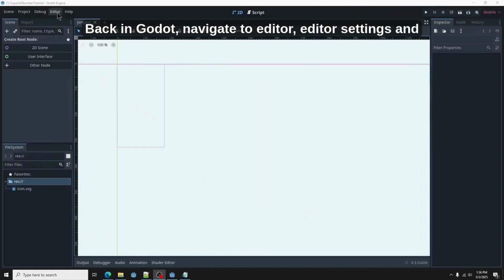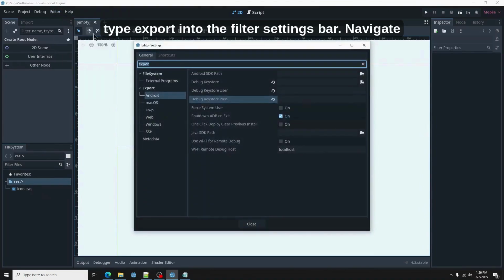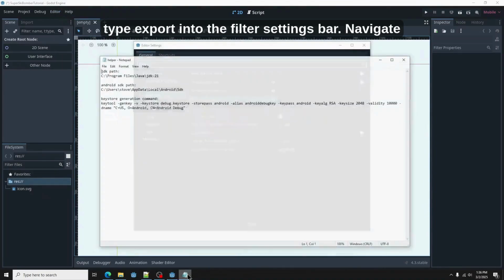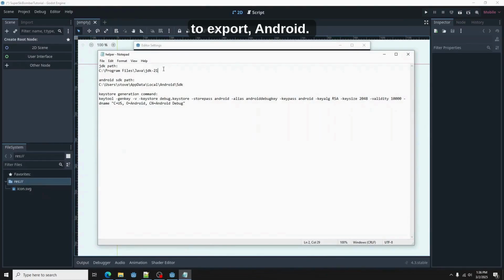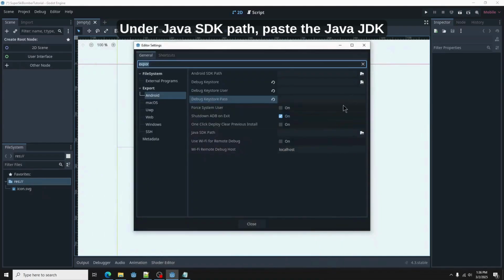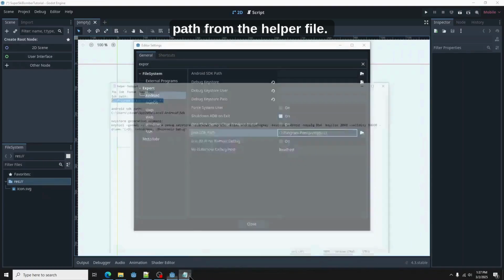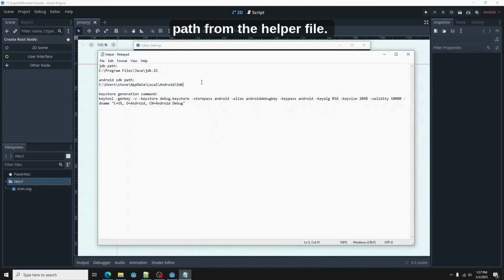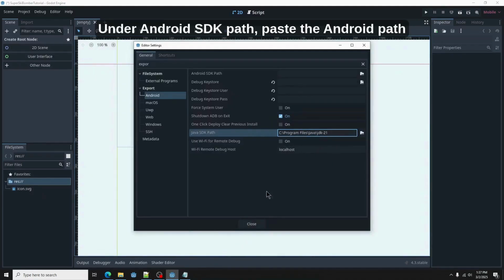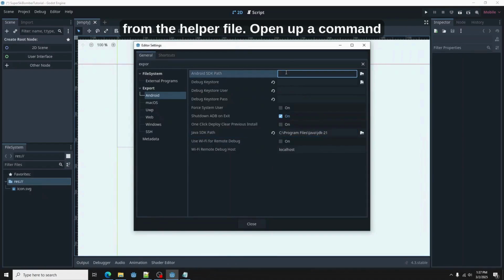Back in Godot, navigate to Editor, Editor Settings, and type Export into the Filter Settings bar. Navigate to Export Android. Under Java SDK Path, paste the Java JDK path from the helper file. Under Android SDK path, paste the Android path from the helper file.